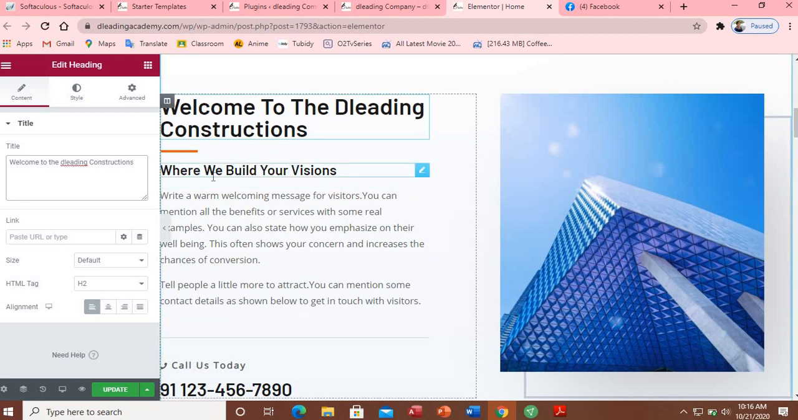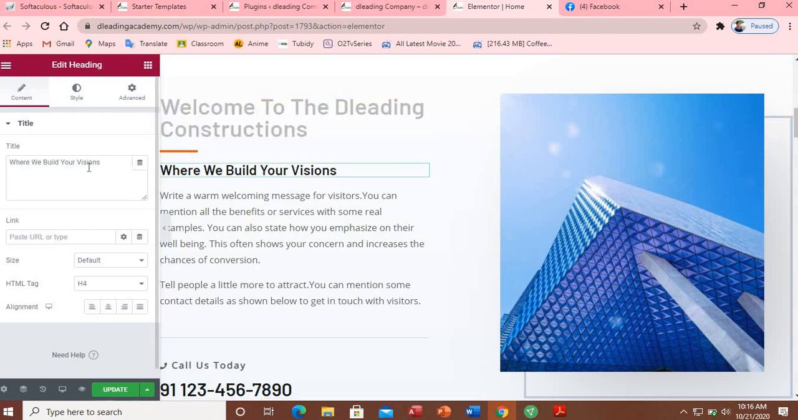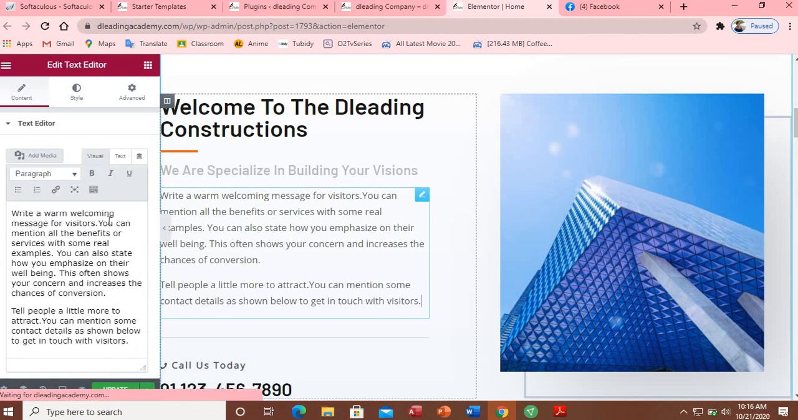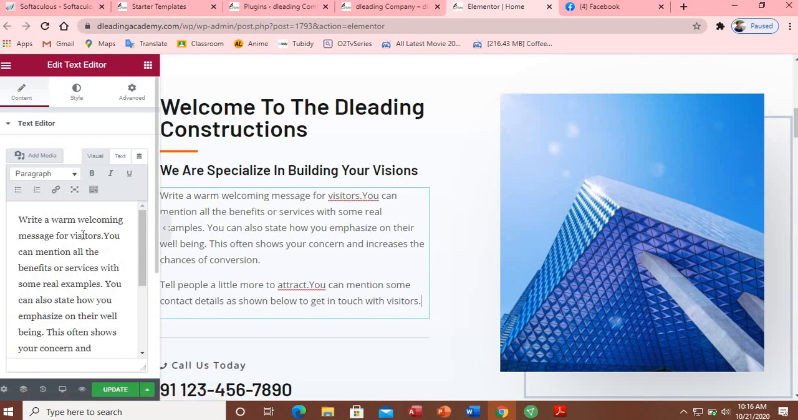Welcome to deleting construction. So where we build your vision, you can just say we are specialized in building your vision. We are specialized in building your vision. Now, so this, write a warm welcoming message for your visitors. So now, I love this team. Do you know what they do here? They give you what you should write here.